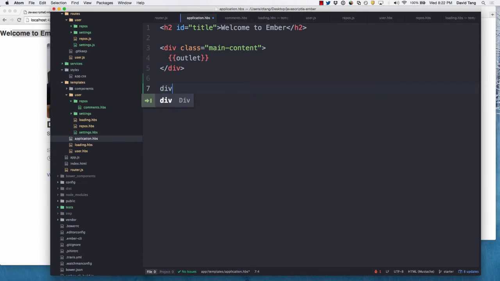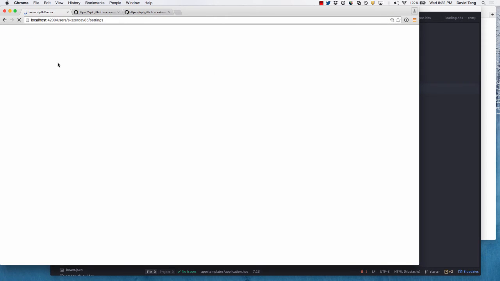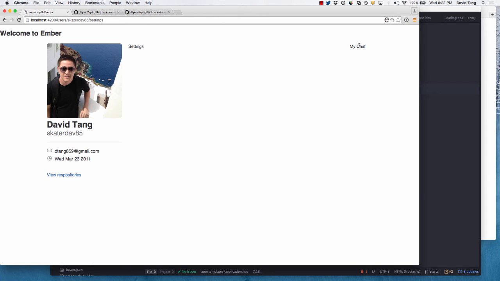So you might have something here for, like, my chat. And as you start navigating between pages, I don't really have a whole lot of links here, but it would stay across the entire page. So that'd probably be, I think, the best place to put it.